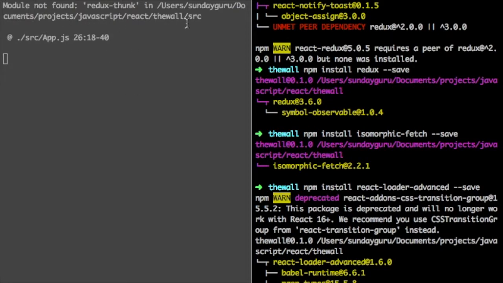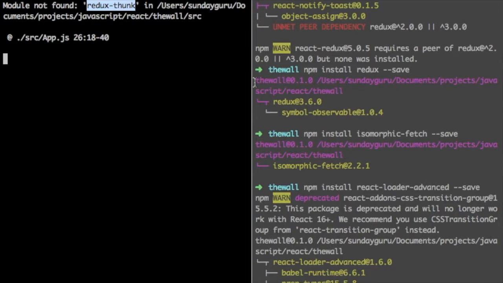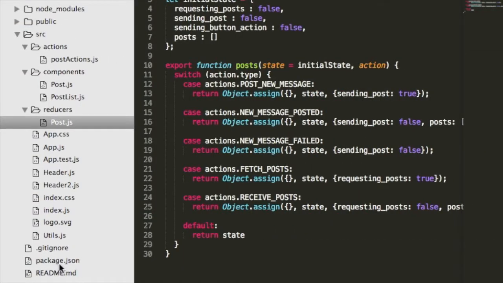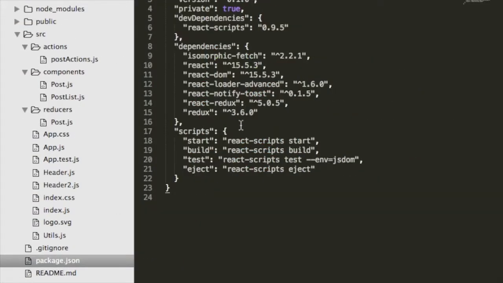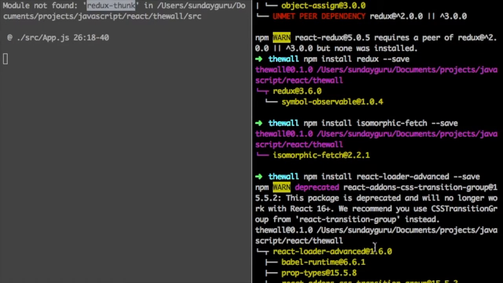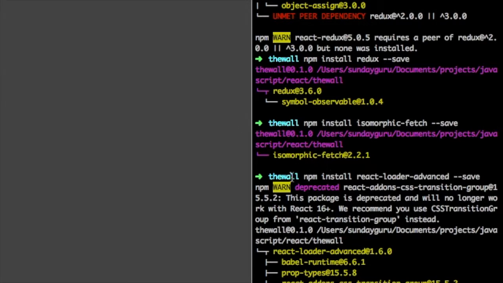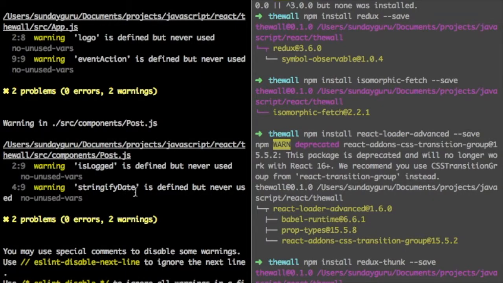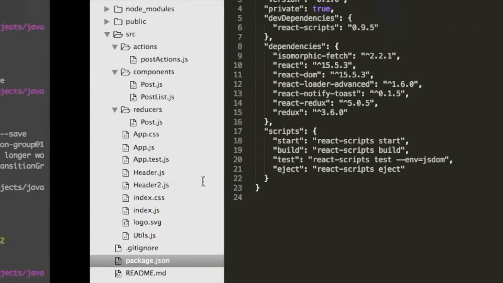Module not found. This time where? Okay, thunk. Did React Redux installation fail? I think so. So I have to install that. Okay. So now we just have some warning. Yep. So we are good.